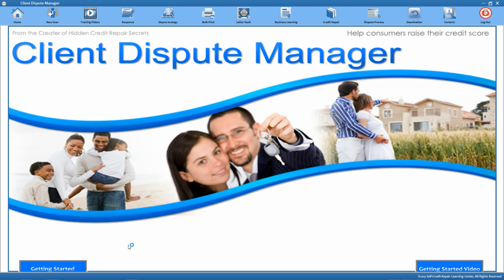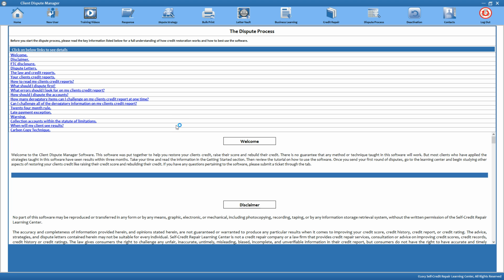Okay? The first thing you want to do when you first launch the software, as you can see, you have two buttons here. You have the Getting Started button and you have the Getting Started video button. Now, of course, you're watching the Getting Started video because that's how you got to this video. So if you want to quickly watch the video, just click this button here, Getting Started. Or if you want to go to the first page or step one to getting started, you just click this icon here, Getting Started.